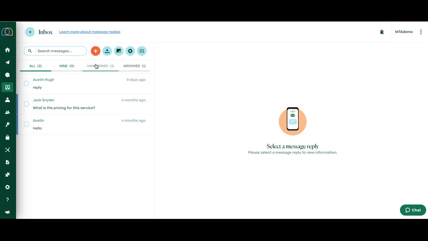The Unassigned tab will show you all conversations that have not been assigned to any user profile. This tab will also not appear if you have no user setup. The Archived tab will show you all conversations that have been marked as archived. Now let's talk a little about viewing, replying, assigning, and archiving a conversation.